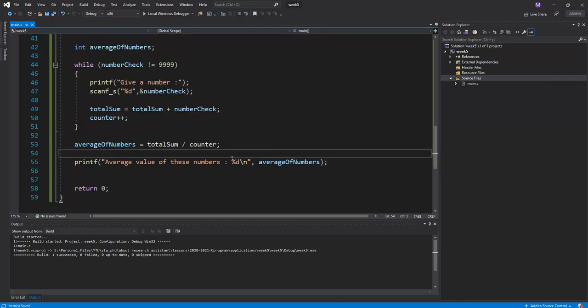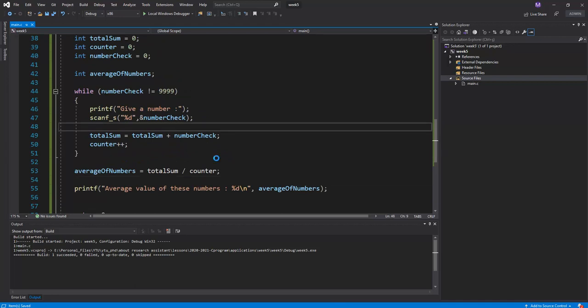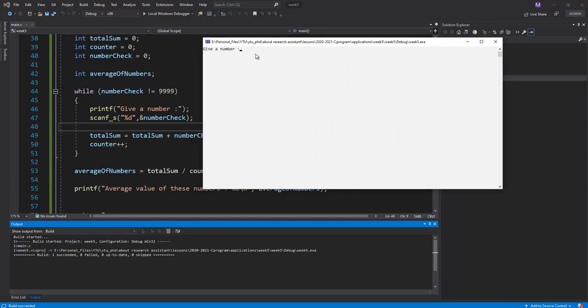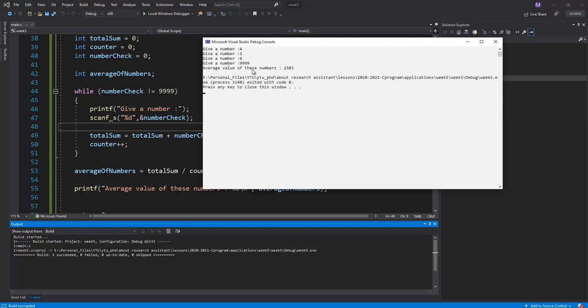Okay, and so if we test this program, we should push the Control F5 button and give a number. The 4 can be given in here, 5 can be given in here, 6 can be given in here. If we want to end this while loop, we should give the number check the 9999 value. Okay, and so if we push the enter button, then the loop is ended.